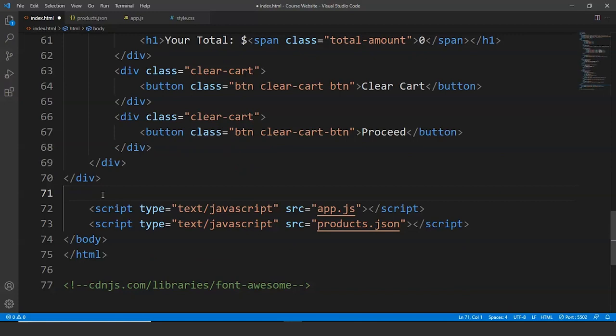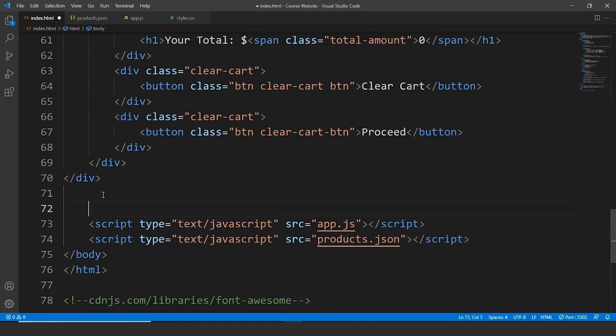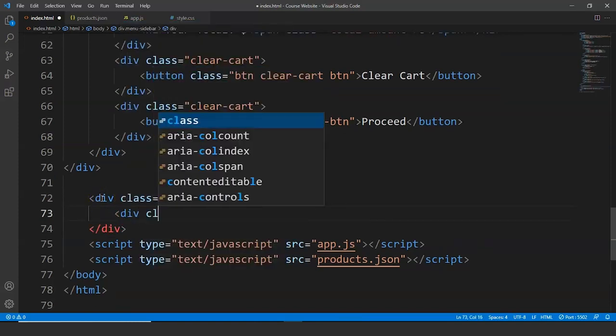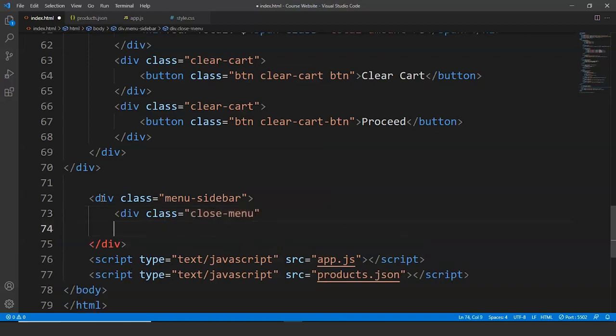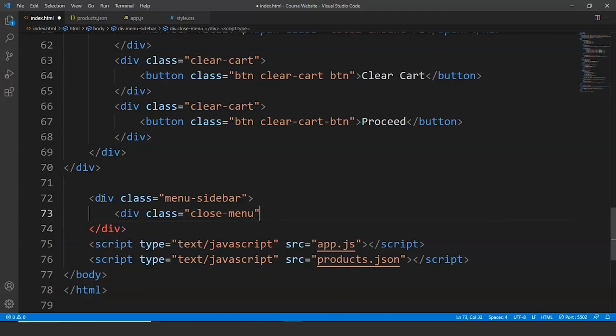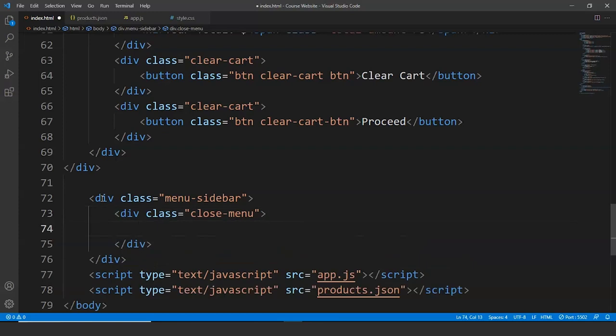Now what we are going to do is write some code for the menu bar, the side menu bar. So we'll write here div class is equals to, let's say, menu sidebar. Inside this we'll write div class is equals to close menu, and we'll write here i class is equals to far times, and we'll close this i tag over here.